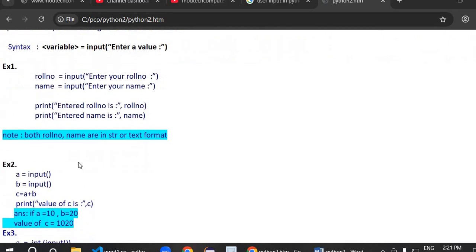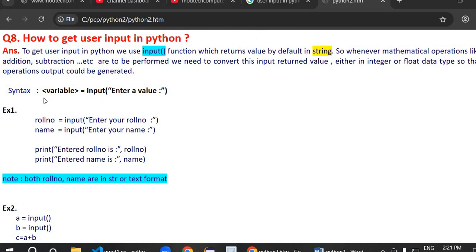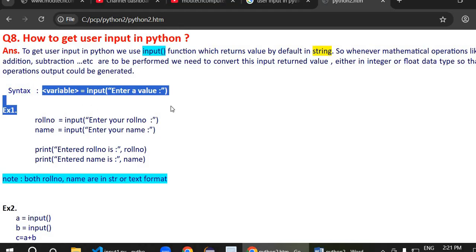So what is the syntax for this? The syntax is variable equals input, enter a value. Like this, you can use this syntax of the input function. Here is example one. In this one, we are trying to get the roll number from the user and the name from the user. When you print it, it will print the entered roll number and the name.